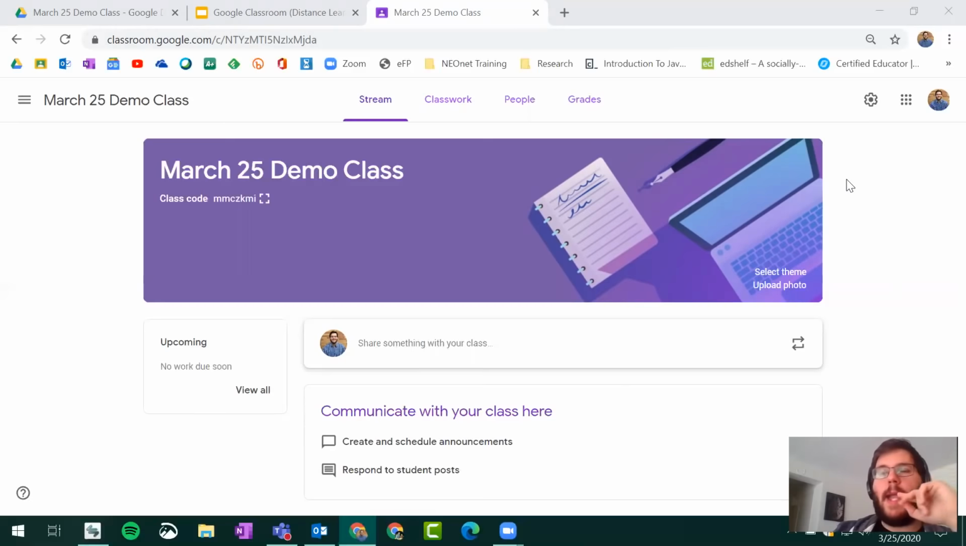So the other thing that Google Classroom automatically does as soon as you make a new Google Classroom is it adds that to your Google Calendar. So let me jump off to a new tab again here.